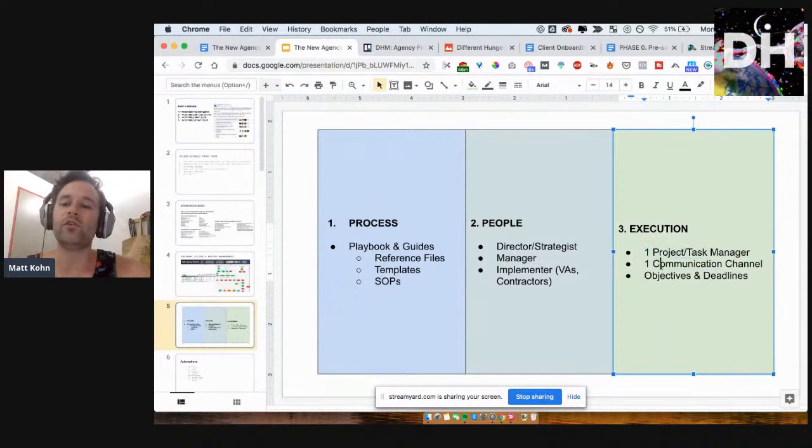The next is communication channel. How many times have you talked to a client maybe on WhatsApp, and then Facebook Messenger, and then email, and then some random app that you decided to throw in the mix? That is chaos. You need to centralize your communication as well. Is it going to be email? Is it going to be Slack? Where are you going to communicate with your team and with your clients? Slack works really well for this. That's what we've used in the past.